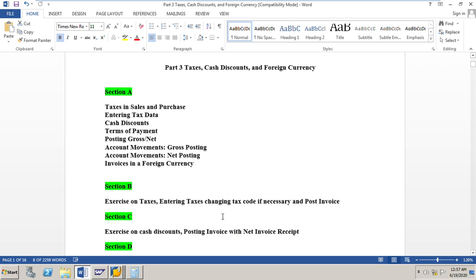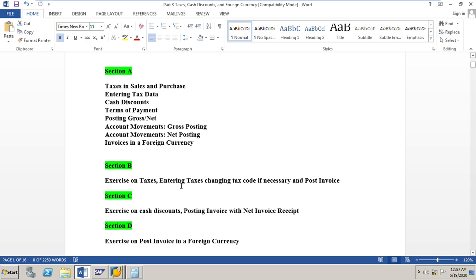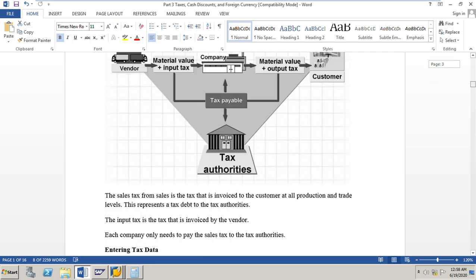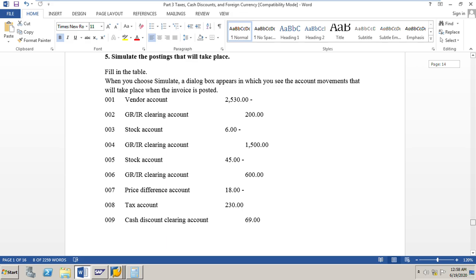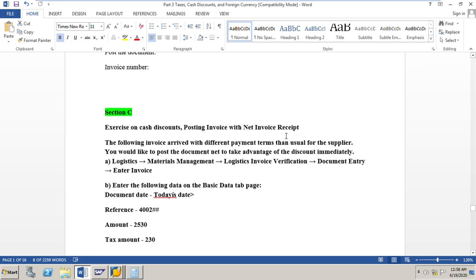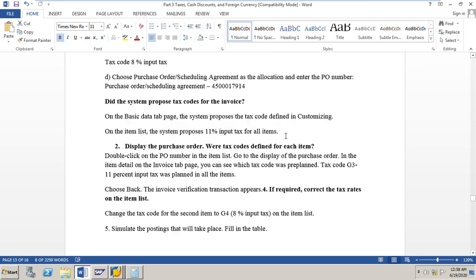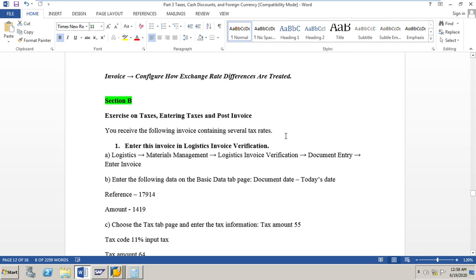Now we will go to the next section, B of part 3, which is taxes, cash discounts, and foreign currency. Here we will do an exercise on taxes. We will enter the taxes, change the tax code if necessary, and post the invoice. So let me go to the exercise data sheet. Yeah, here. This is my exercise.